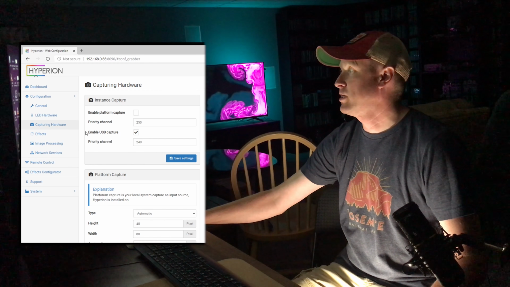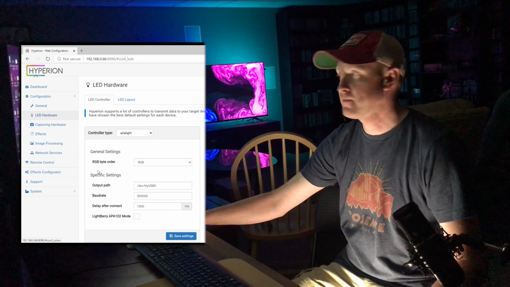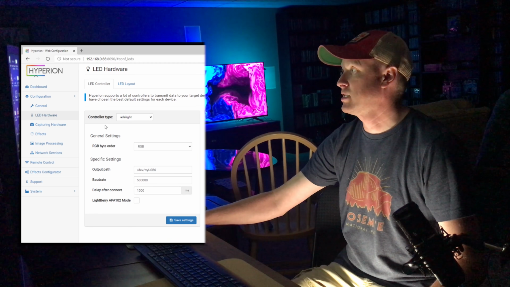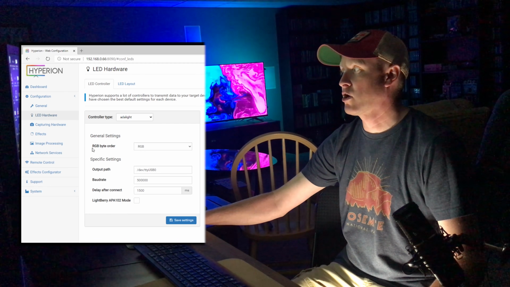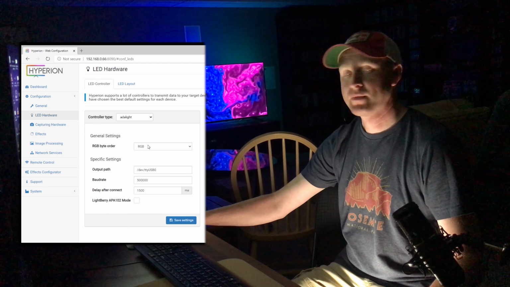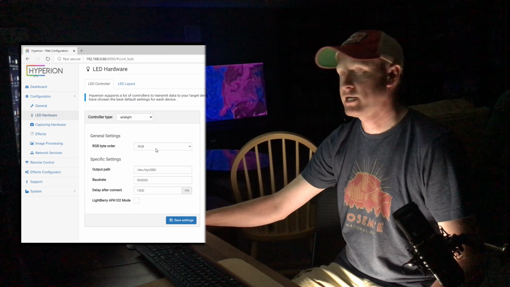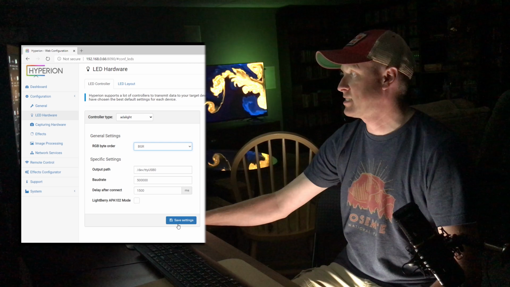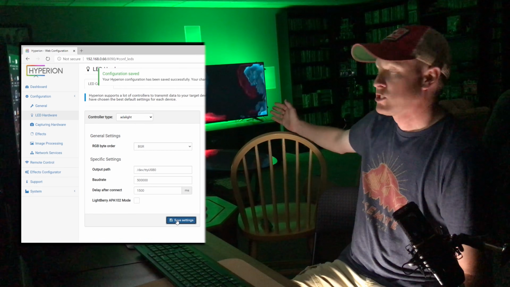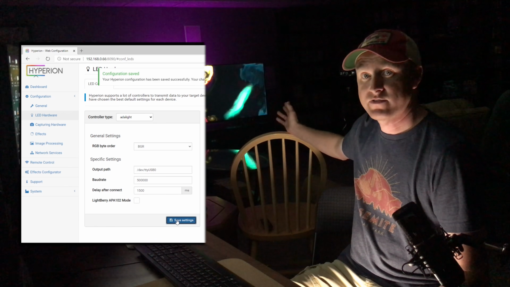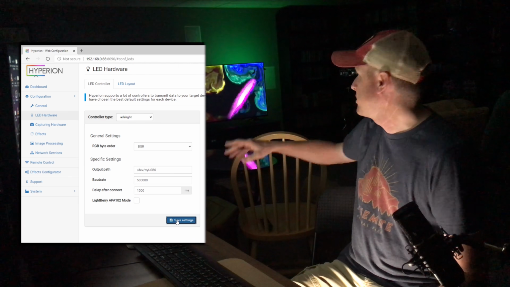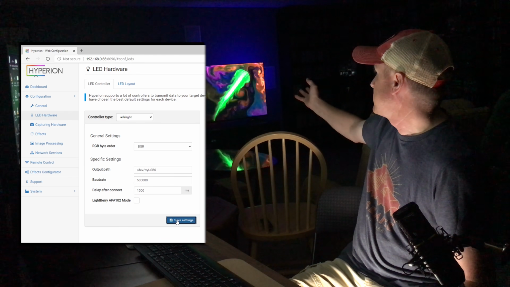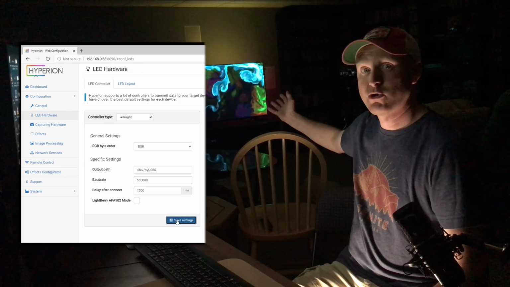So if we close out of this window and go back to our LED hardware, we can go back to the section under LED controller where it says RGB byte order. Now, the default is red, green, and blue. Well, if we change this to one of the other options and hit Save Settings, we're going to see the Raspberry Pi go through a series of colors to show that something has changed, and now when we watch it, we are still not seeing the colors show up correctly.